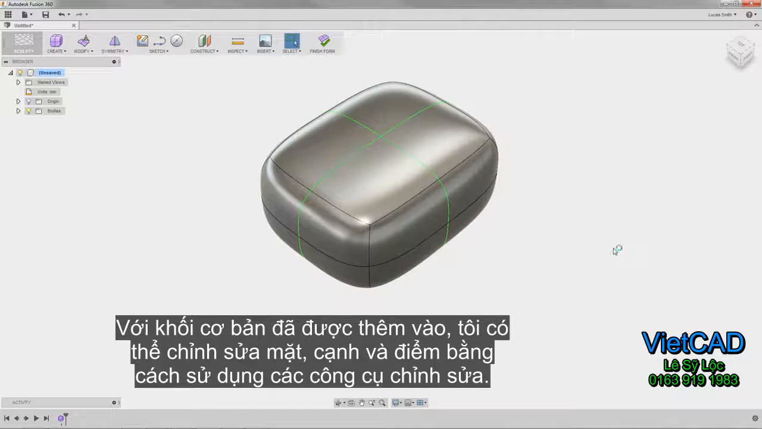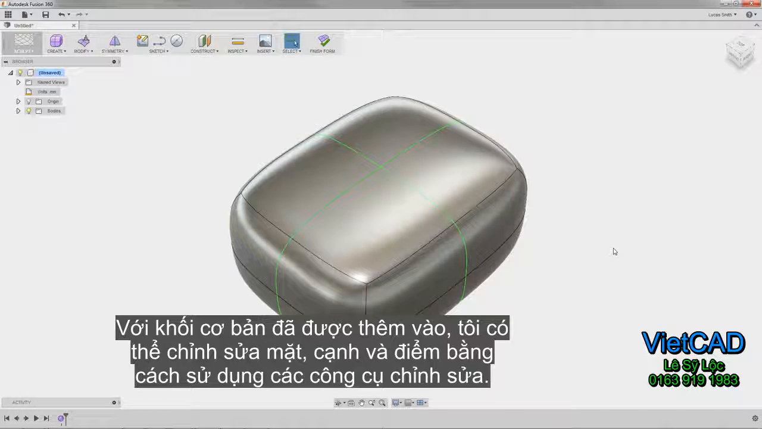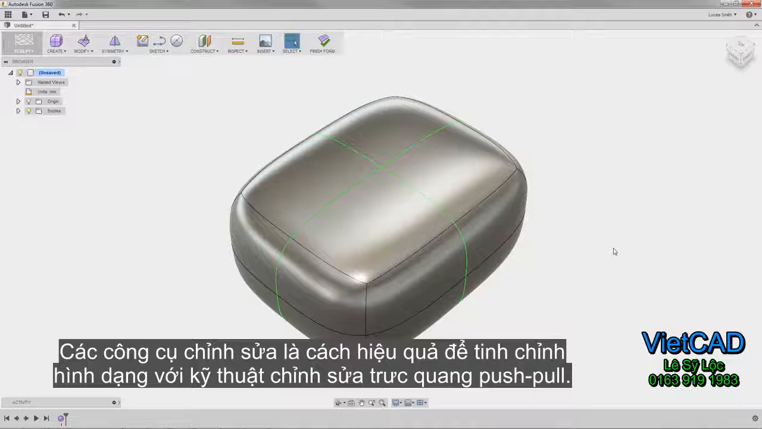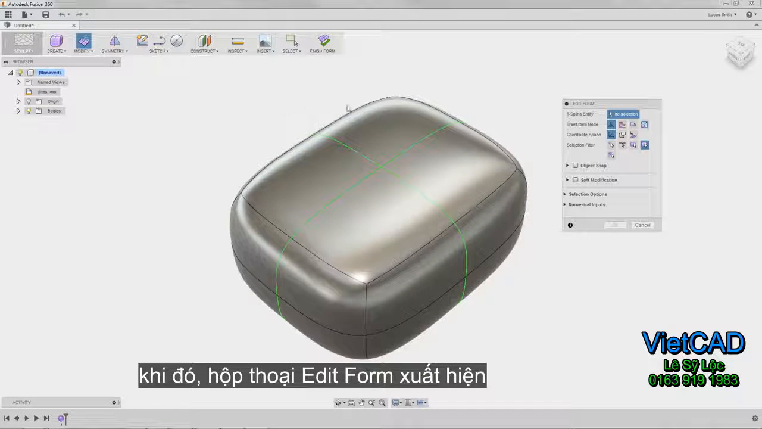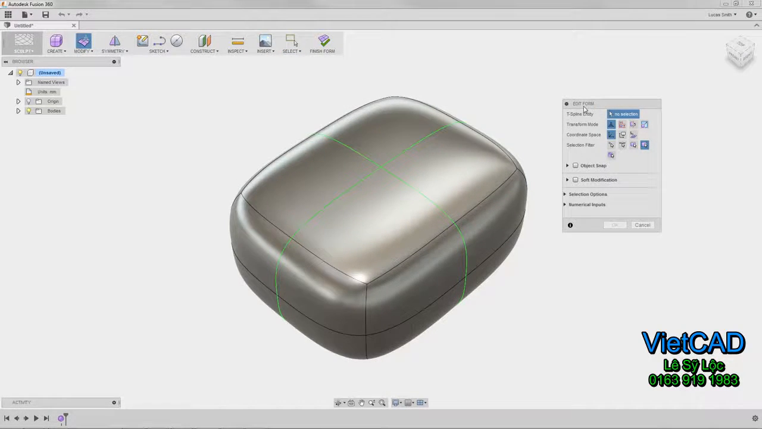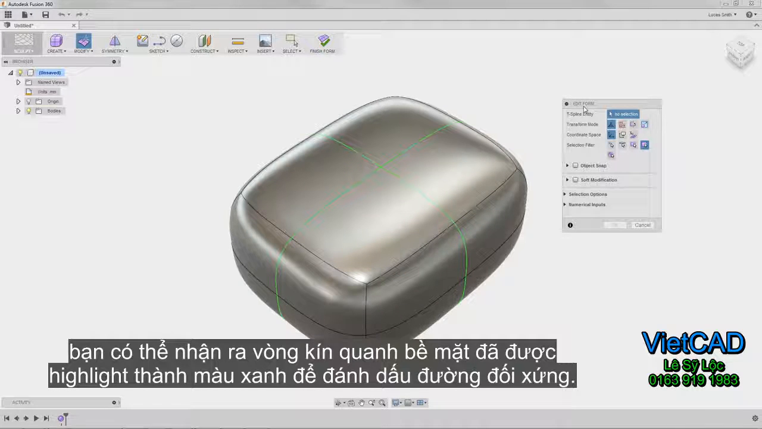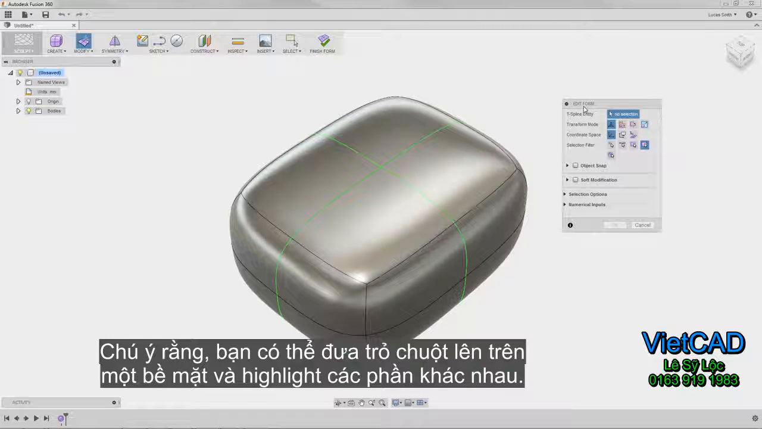With the primitive shape added, I can make edits to the faces, edges, and points using the Edit Form tool. The Edit Form tool is a powerful way to refine sculpted shapes, which utilizes intuitive push-pull editing techniques. To begin editing the shape, I'll click the Modify icon in the toolbar. When I do, the Edit Form dialog box appears. You may have already noticed that loops around the perimeter of the shape are highlighted in green, signifying the lines of symmetry. Notice that you can cruise over the shape and highlight different entities on the body.